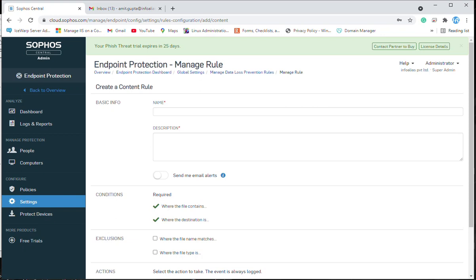Here I need to specify the content rule name. This should be meaningful, because if it is meaningful, then you can easily identify the rules and their purpose as well. So here I am going to specify credit card or bank information blocking.